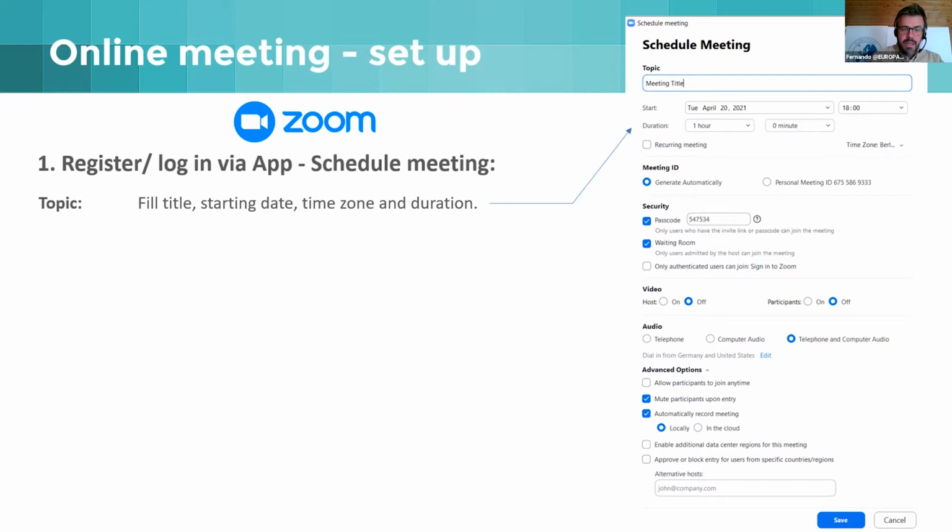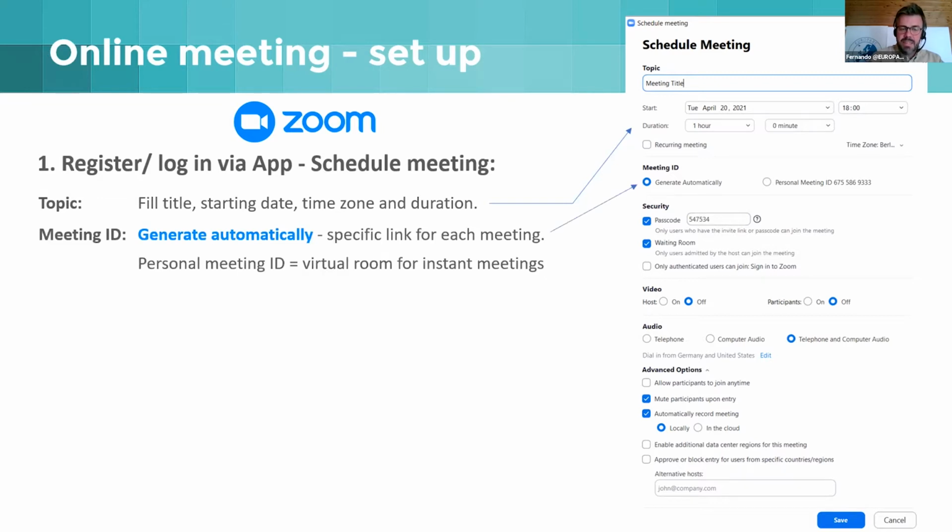Meeting ID, there is an important thing here, which is generate automatically the meeting ID. I recommend using it because it generates a specific link for each meeting. The other option, personal meeting, is kind of a virtual room, but this option is always with the same meeting ID and meeting link. So if you share it across people that are not in your team, for example, they can jump in a meeting that you are hosting without being invited, okay?